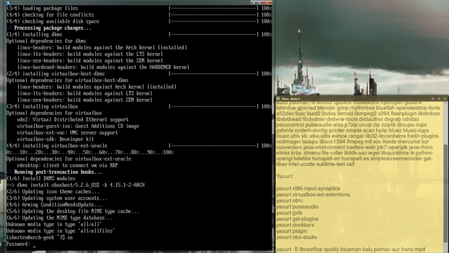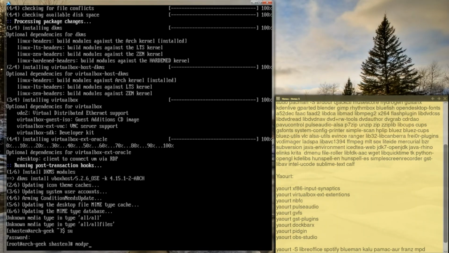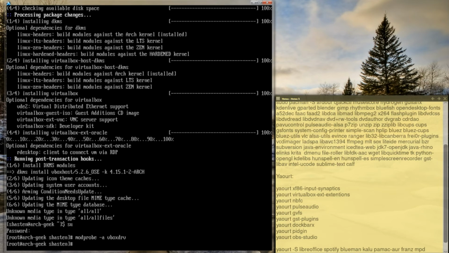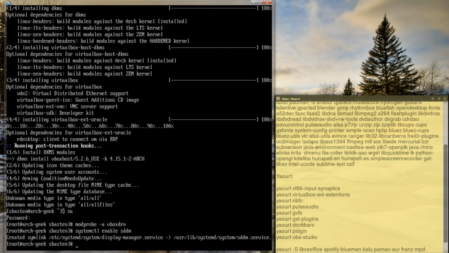Let's just go ahead and go root. Let's modprobe the VirtualBox module. Now I'm just going to run systemctl enable sddm, and we're just going to start SDDM. I'm going to go right into the system.